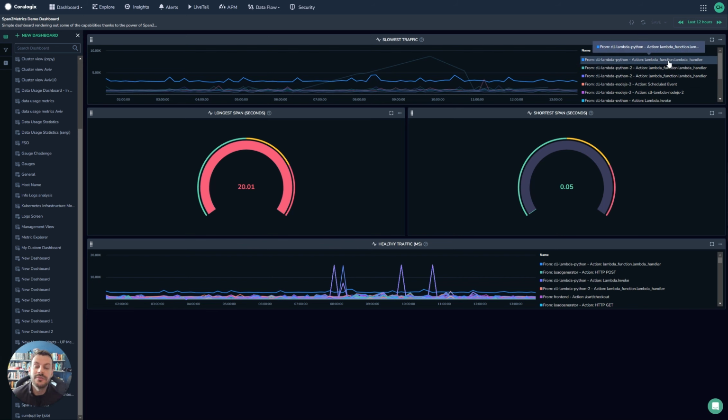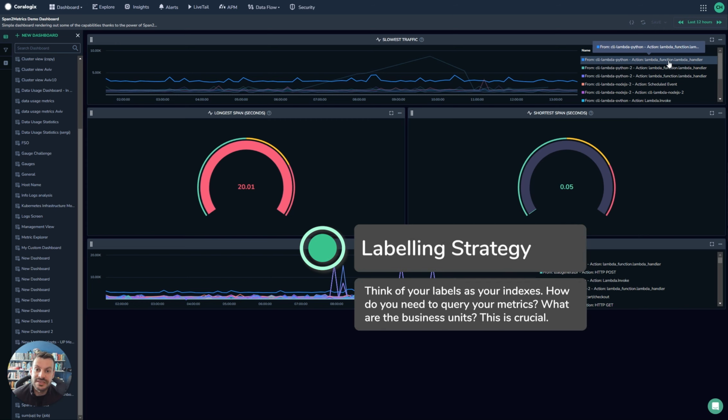Now, this is really powerful because it means that you can visualize, calculate, and group your data based on these labels. So when you're thinking about your labeling strategy, think, how do I intend to query this data? How do I intend to view this data? Is it by host? Is it by application? Is it by IP address? And make sure that those labels are present in your metrics before they're exported to Coralogix. That way, you can guarantee that your data can be queried in the ways that you want it to be queried.